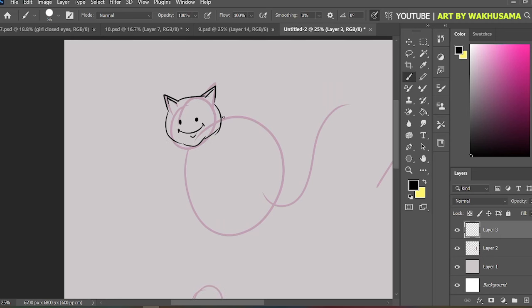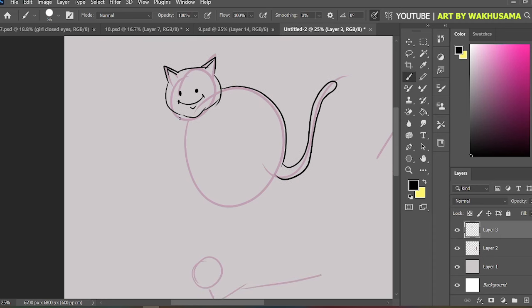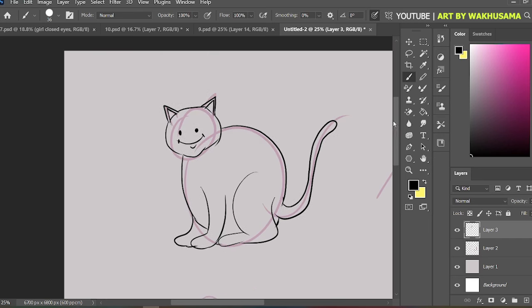So now we have more details. Let's define the tail just a little more and continue the same way. So here it gets a bit more technical, and now you'll need to add just very small details. And you have a fat cat here. Alright, so now you have that cat, starting from a stick figure.